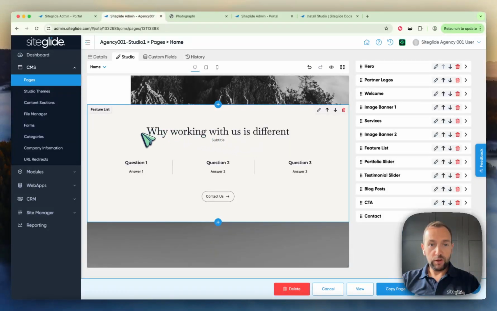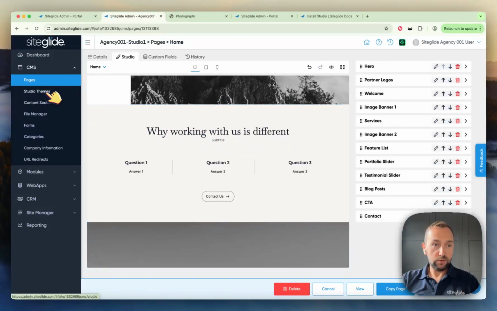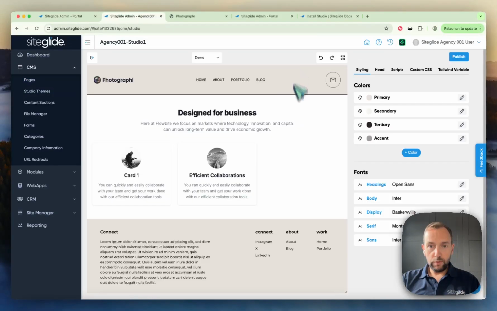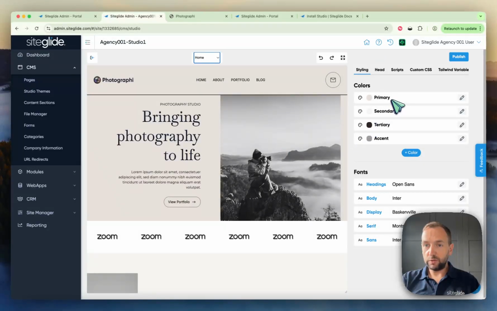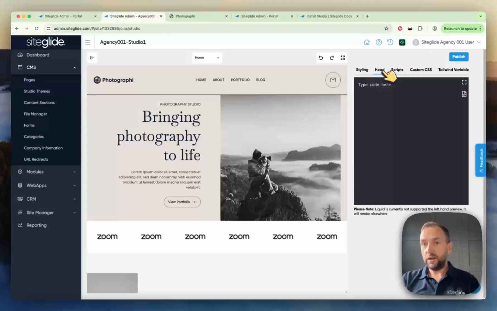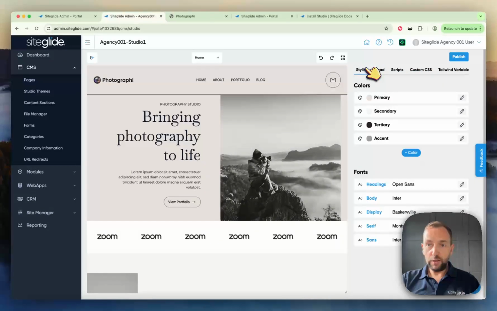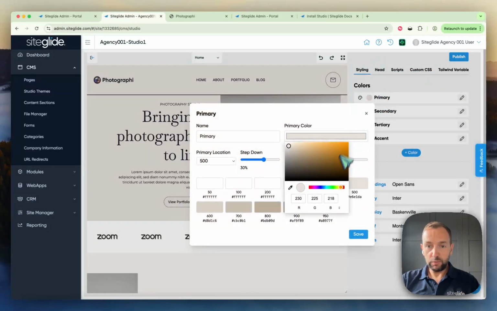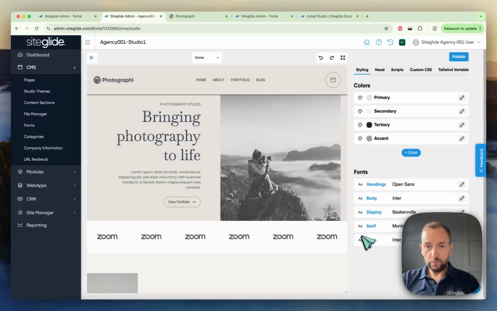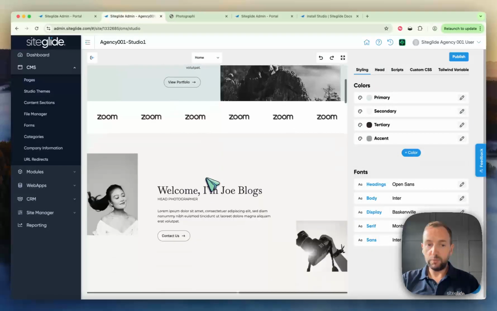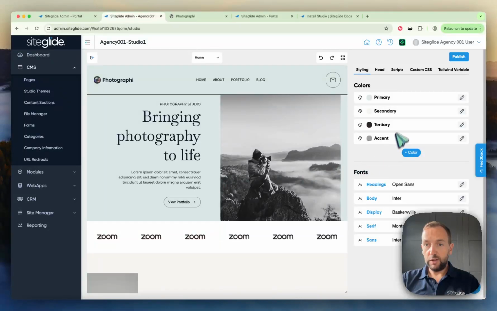Finally, we're going to go and look at the themes area, where you would manage your themes. If we just click Studio Themes, you'll see here that it's showing a page as an example. We can pick the home page if we want to see what that looks like. And you'd then be able to customize things like colors and fonts and any tags and scripts that you want to add in, any custom CSS and any tailwind variables as well. In this example, if we want to change the primary color and we want to make it bluey green, that would then update throughout the site wherever that's in use. And then obviously same with secondary color and fonts as well.